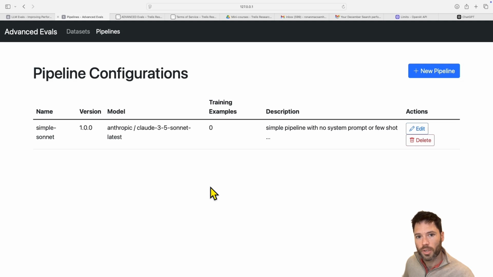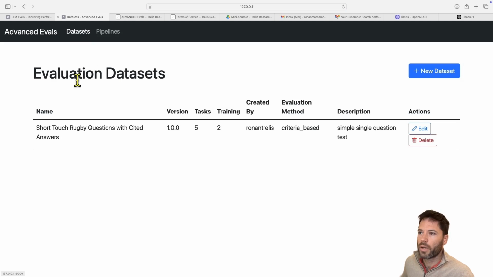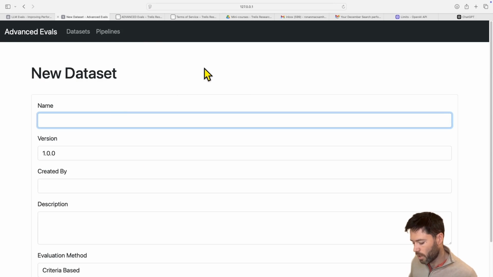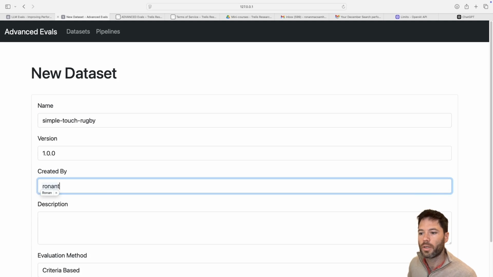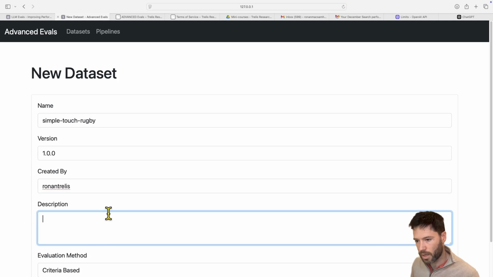And I'm going to use this to help me in generating an initial data set. So my goal now is to create a data set and establish how well this pipeline is performing. And to do that, I have one here we'll talk about later, but let's start from scratch with a new simple touch rugby data set. So we just call it simple touch rugby. It's going to be created by me, and some simple Q&A requiring cited answers.